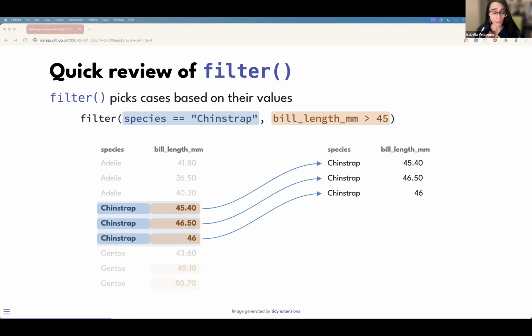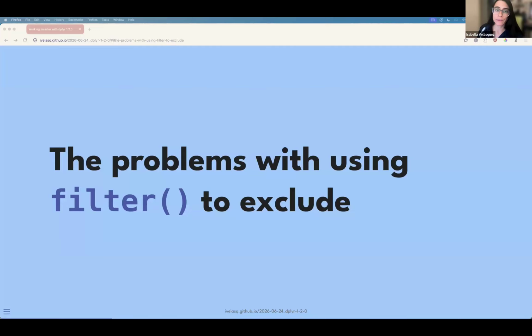And filter is incredibly powerful. It's probably one of the functions that we have to use almost every single time when we're running dplyr workflows. But the maintainers and the authors saw there are some times that it can be a little bit confusing. So let's walk through those experiences that are addressed in dplyr 1.2.0.